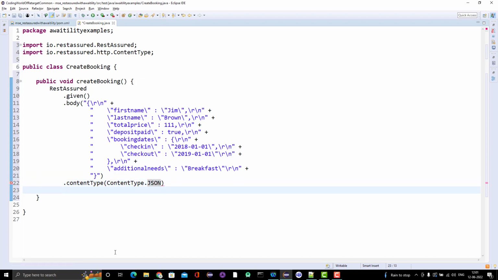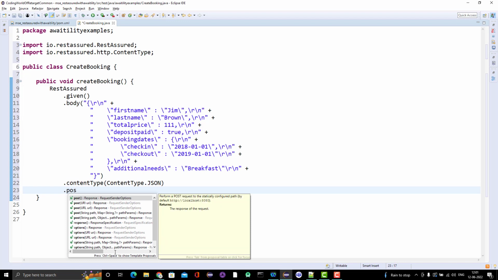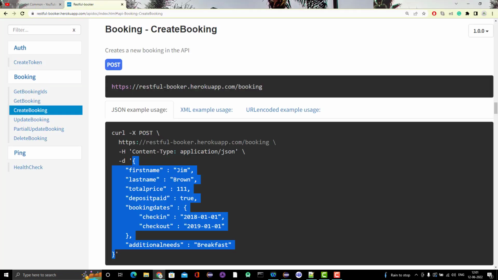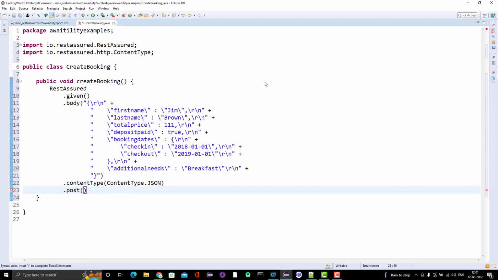Okay, and then I need to do post. Okay, and what is the URL? This is the endpoint or API, so I am passing it here. So what I want to do, this is my utility where I am doing a create booking, and I am going to write some test cases.